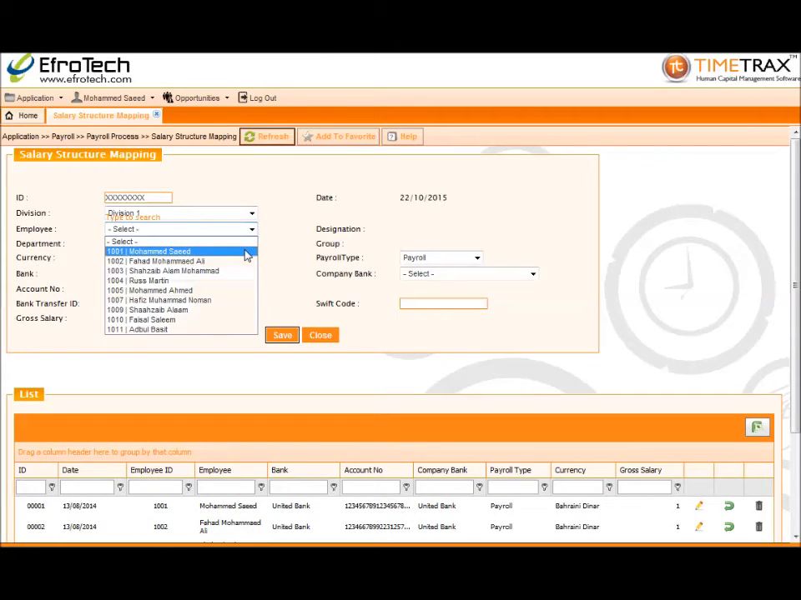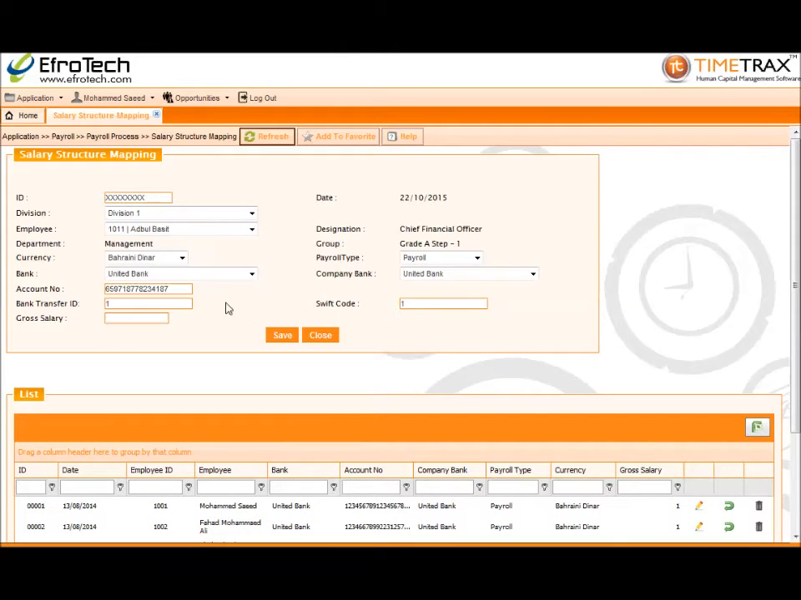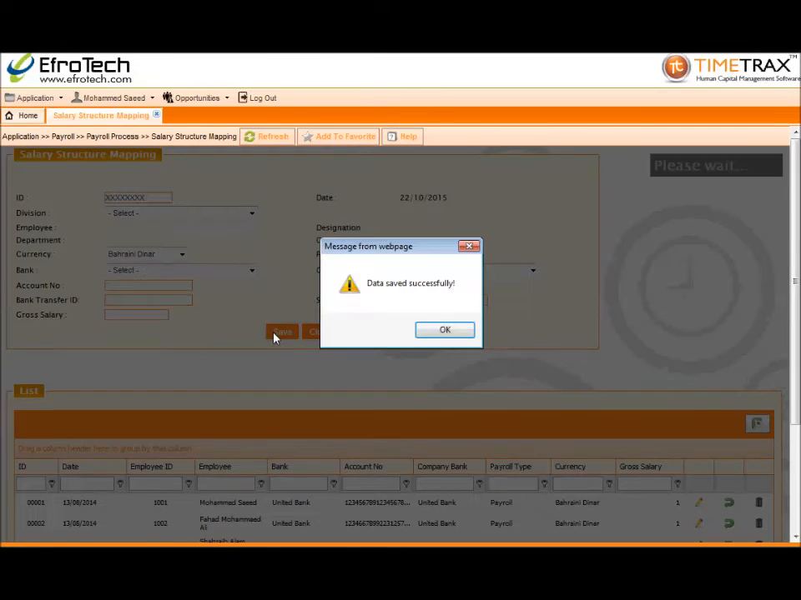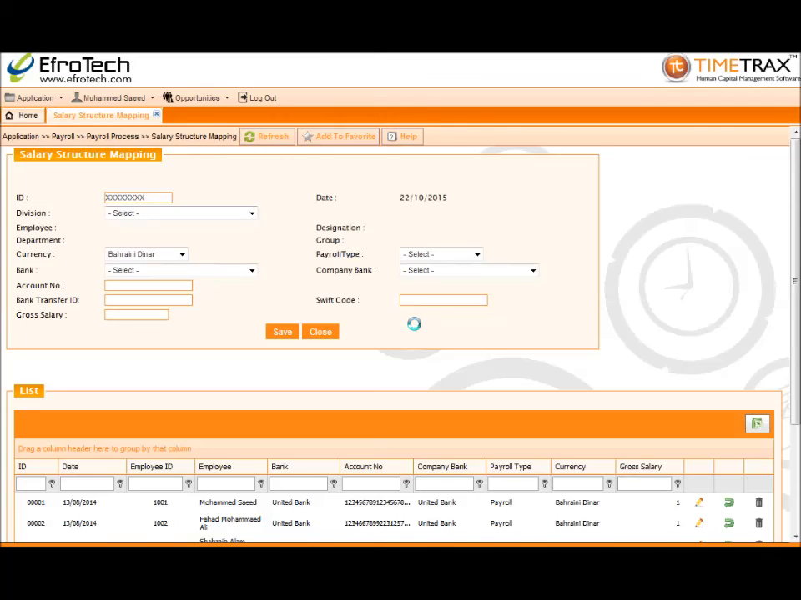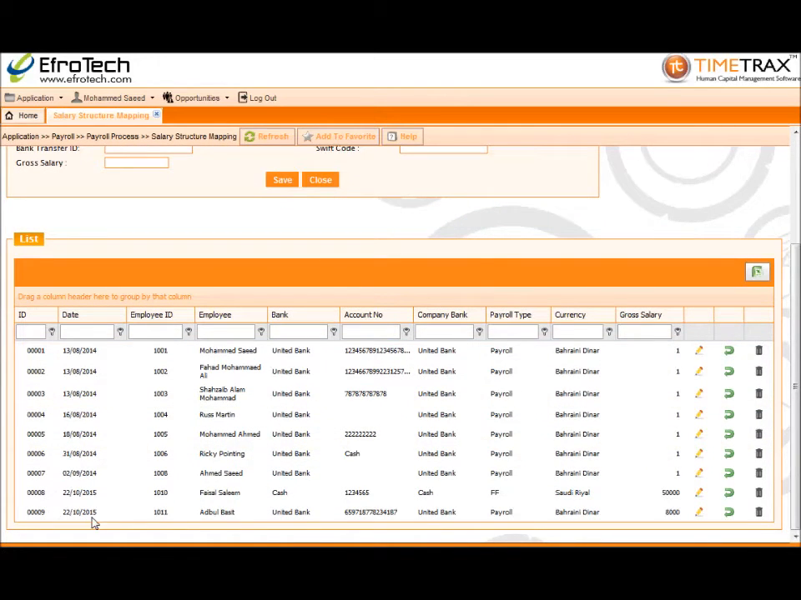Select division and employee from the drop-down list. You can see that some fields are filled with the basic details of the employee, however you can change some fields like currency, payroll type, account number, bank transfer ID and SWIFT code. Now insert the amount of gross salary and click on Save. Gross salary has been mapped with the assigned grade. You can view it in the list below.